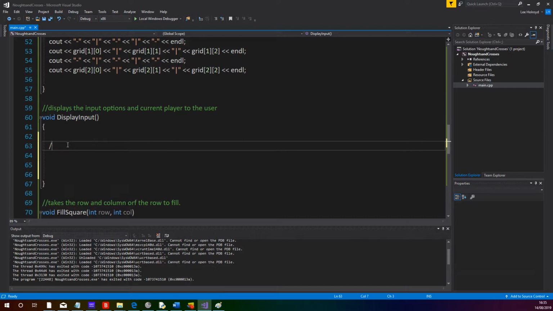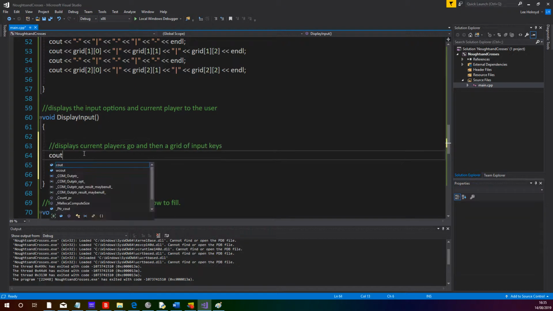a comment first. Displays current player's go, and then a grid of input keys. Dead simple. It's going to display which player's go it is, and it's going to display a set of keys. So to screen, we want cout, player space inside the brackets.